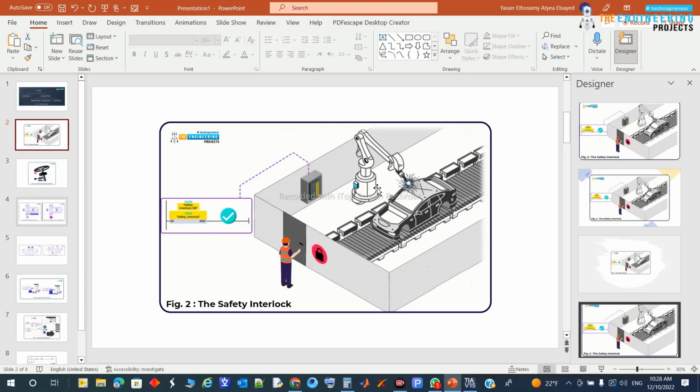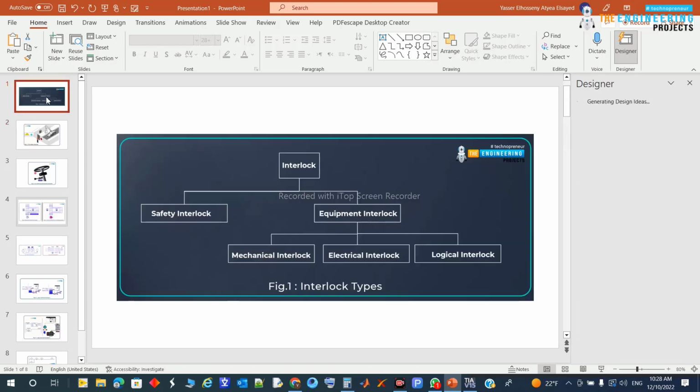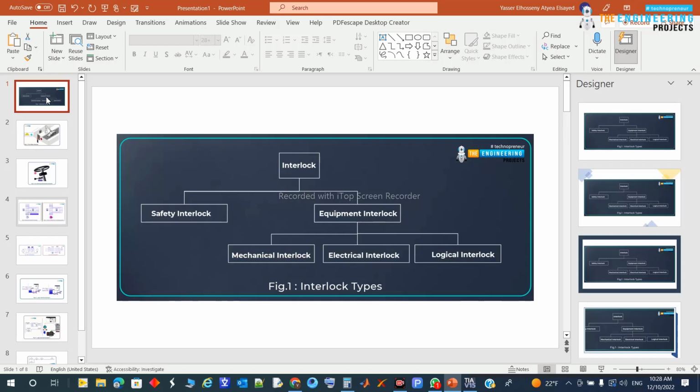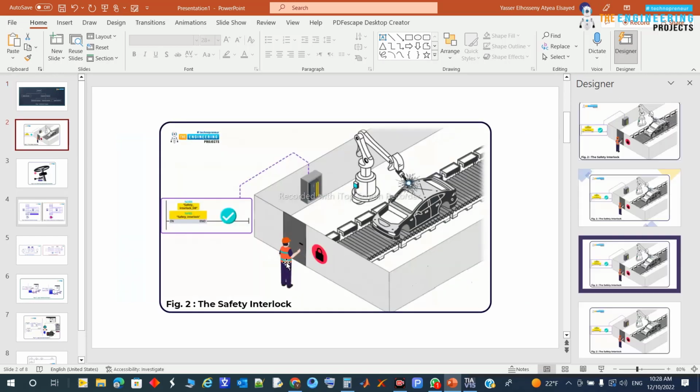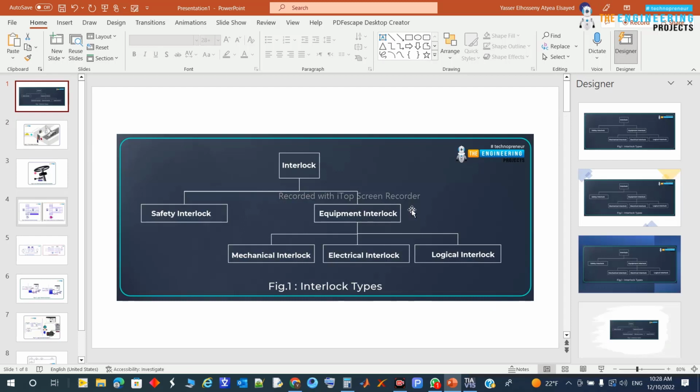So here we are talking today about the interlock. What kind of interlocks do we have? As you can see in this chart, on the left is the safety interlock, which is related to humans, as I showed you in this picture: safety for operators, workers, and everything. And on the right, we have the equipment interlock.